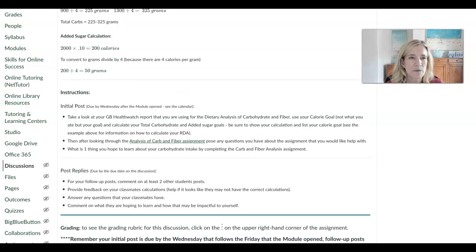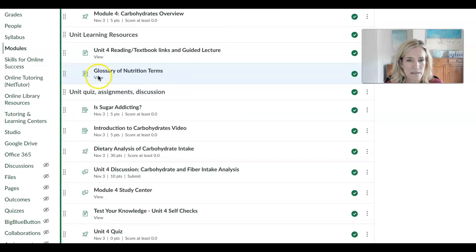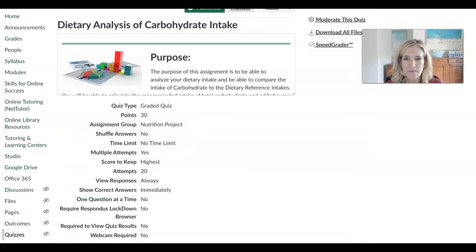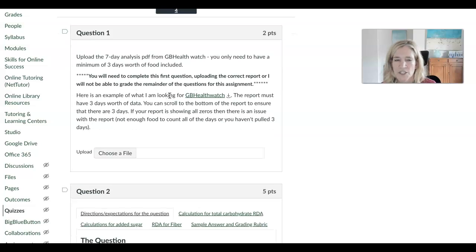And the reason I'm showing you that is because when you go into this dietary analysis of carbohydrate intake, I'm going to preview it. I think it's going to open. Okay. So you'll go through here and look at the questions.